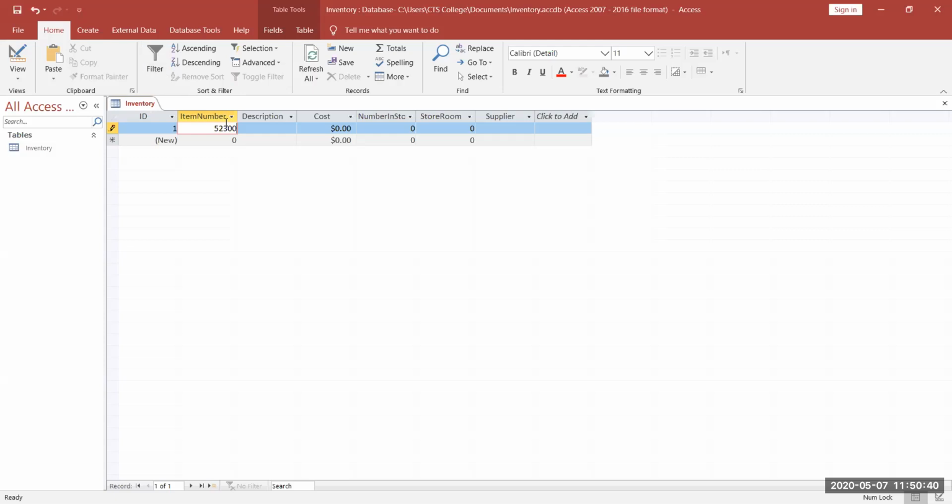Notice when I type my item number, you would notice that ID changes to 1. So the application starts to number all my records for me, right? So this is number 1. This is my first record.